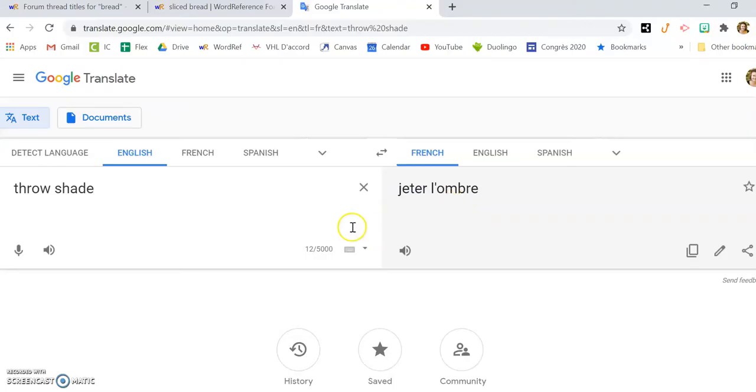So I hope that that is helpful and has convinced you a little bit of why WordReference is a really good tool to use when you are translating words.